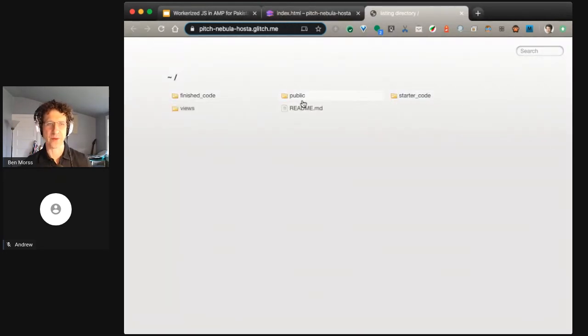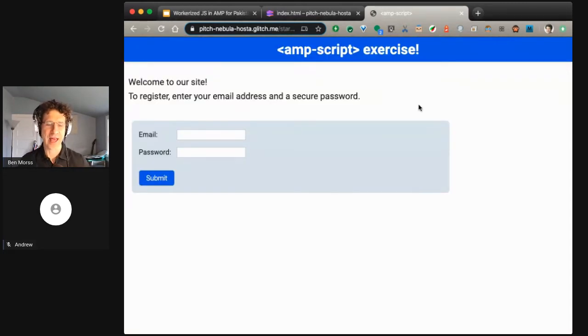The problem being we have these things in different directories. It's not going to show us the app immediately. We have to go into starter code, and there it is. So there's our opening page over here, our only page we have. It asks for an email address and a password that's secure. What we'll do is it will check the password against certain rules.